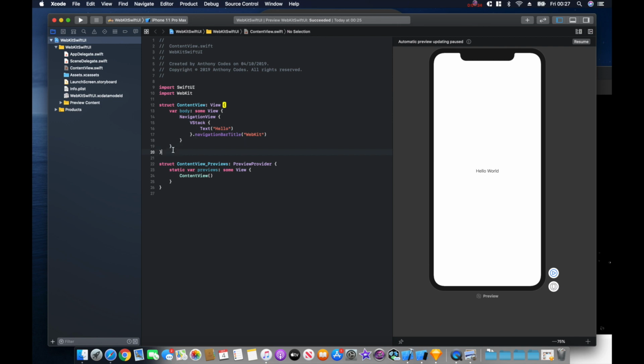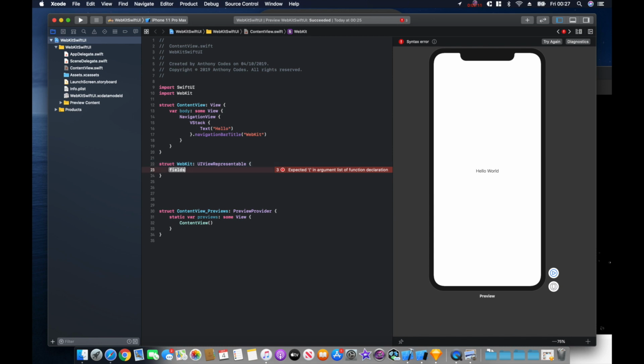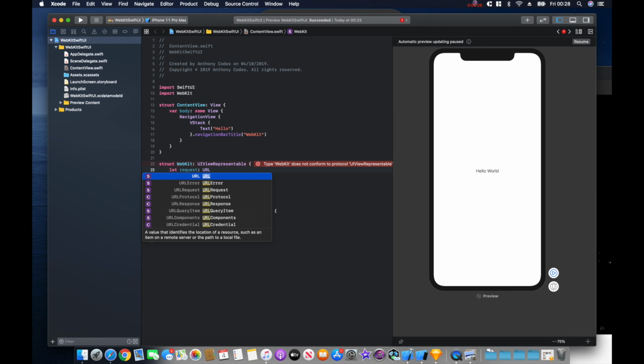So there is a couple of things that we need to do in here that will allow us to pull down a web request. Okay, so we are going to create a struct which is going to say WebKit, and this is going to be a UIViewRepresentable. We're going to say let request equal URLRequest.